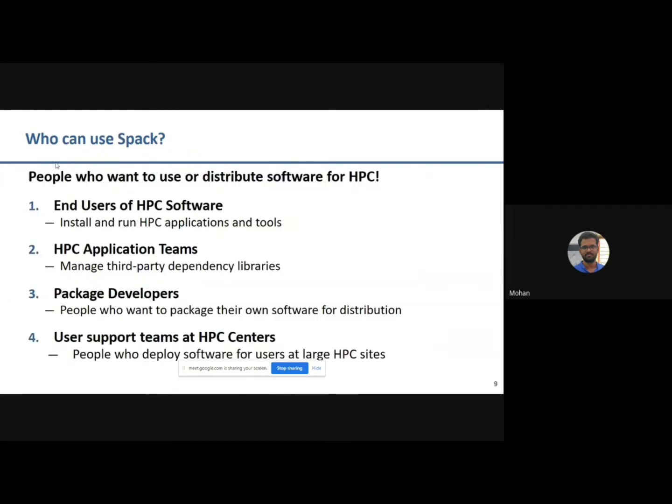So who actually uses Spack in real time? Spack can be used by end users of HPC software, let's say computational domain scientists. They don't know much about HPC systems. They want only the application to be installed and run without much complexity. For them, they can simply set up the Spack environment, install the application and use it, without much hassle.